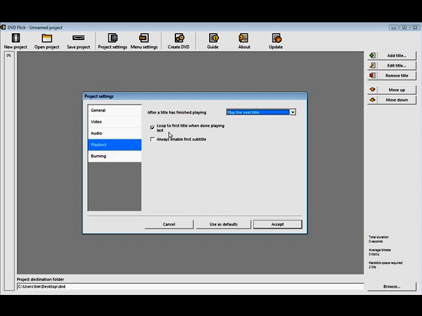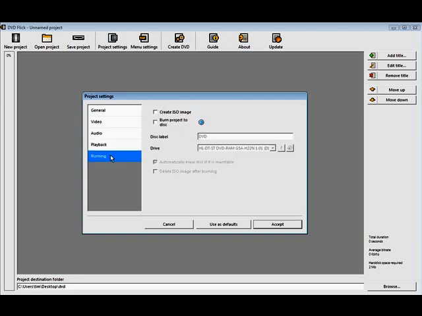Loop to the first title when done playing. You can turn that on and off. And always enable first subtitle if there's subtitles in there. Burning. This is where you've got to tell it how you're going to burn it. You can either create an ISO image and then use a burner, or you can have it burn directly to your disk. So we're going to burn it directly to our DVD.